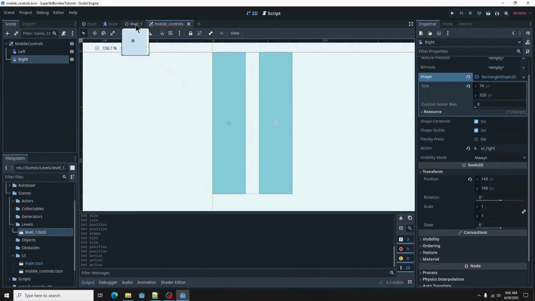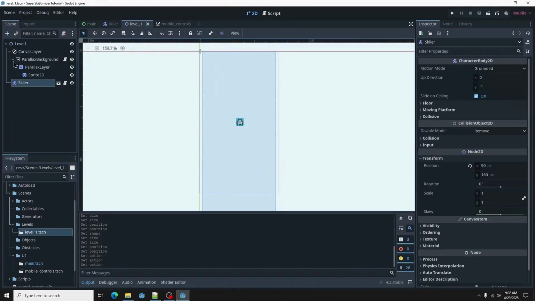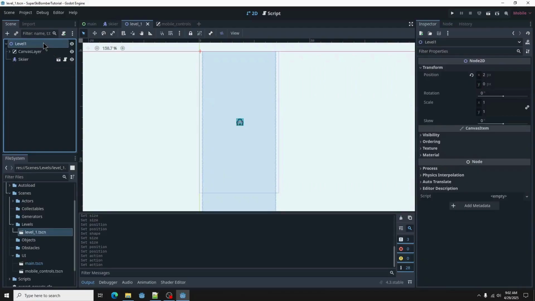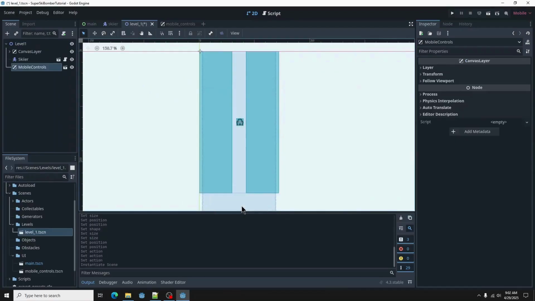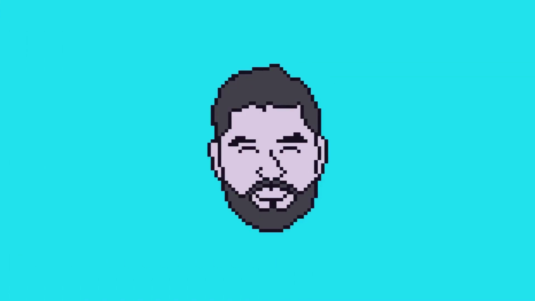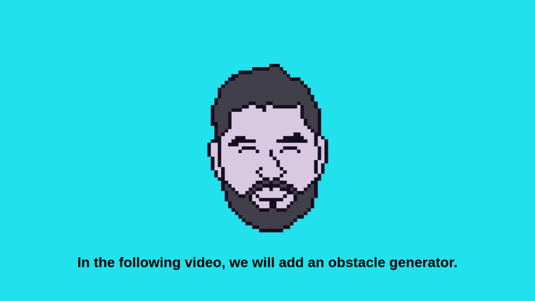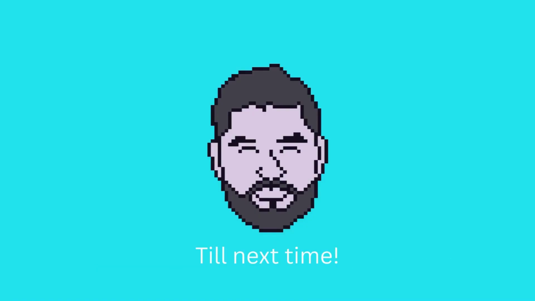Okay, let's go to our level 1 scene and instance our mobile controls into the scene. Now the scene can be tested on the phone as well. Nice. We now have our player script in place with some basic movement. In the following video, we will add an obstacle generator.